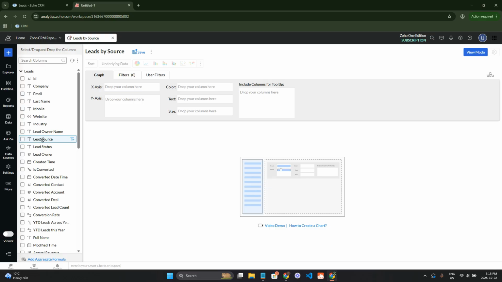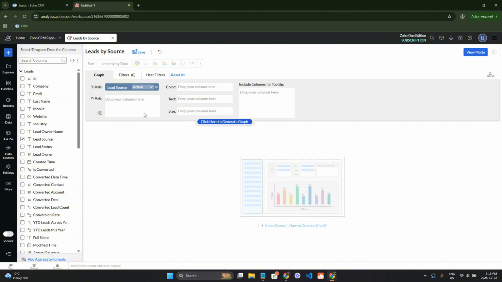So we find lead source on the side and drag this off. We'll put this into our x-axis. And then next, we just need a count of all the leads. There's a few different ways we can do this, but we're going to do this by grabbing the ID, which is a unique identifier for the lead. And then it automatically moves over to count because it's smart enough to know.